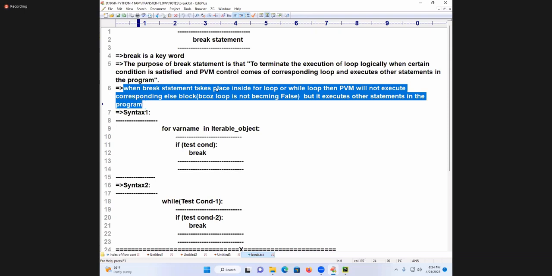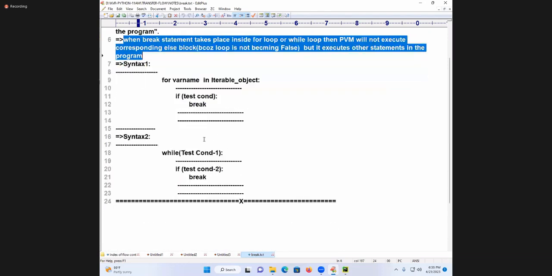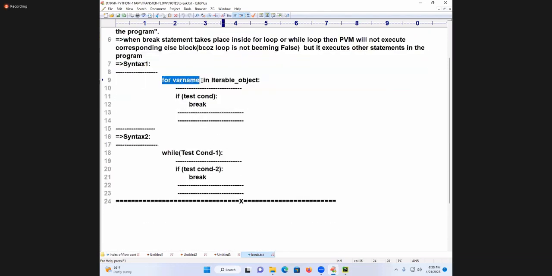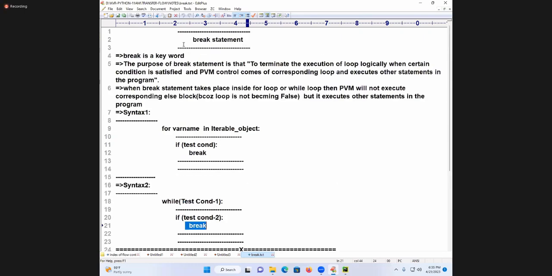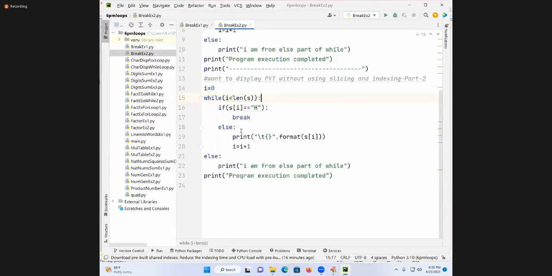Clear? Done. Now the syntax: for variable name in iterable object, if test condition, break it. Syntax number 2: while test condition, if test condition, break it. Clear or not clear? Got it? So this is the way you understand the break statement. Shall we go for examples now? This is about the simplest part of the while loop and for loop related things.